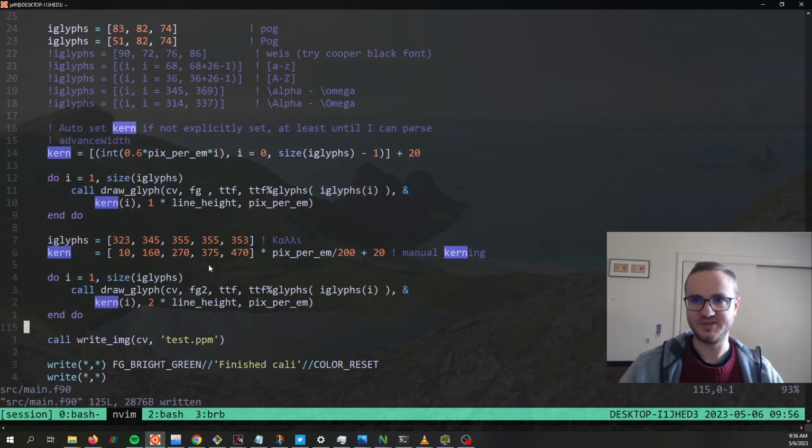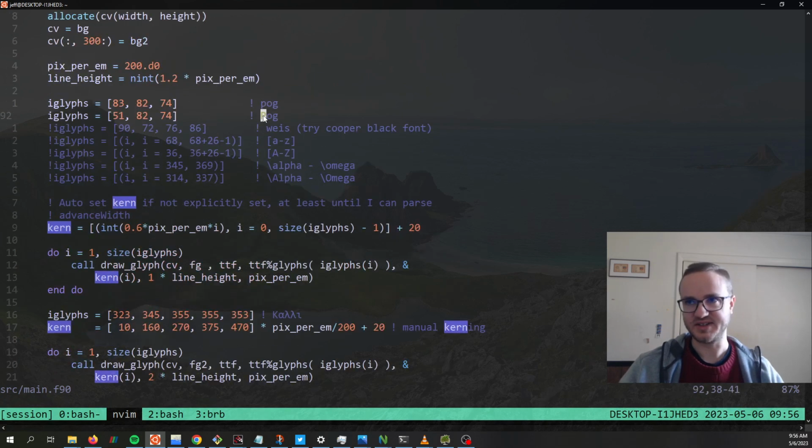The thing that I'd like to address today is that I'm hard coding glyph indices to be typeset. So I'm not spelling out the letters P, O, G and saying typeset the letter P and the letter O and the letter G. I'm saying draw glyph 51, draw glyph 82, and draw glyph 74. So these are glyph indices in the font file.